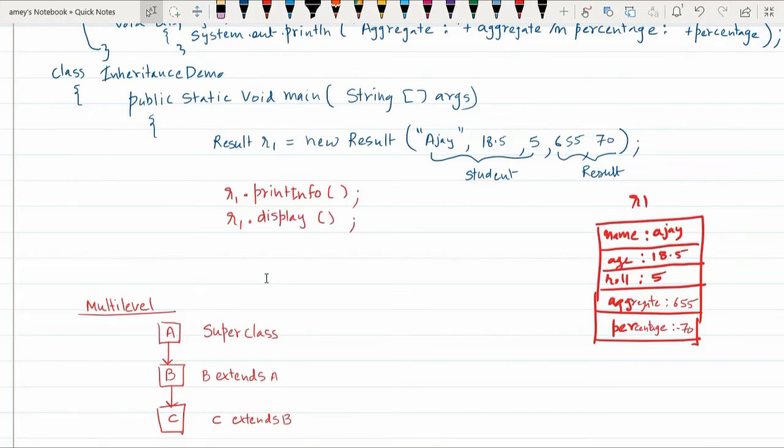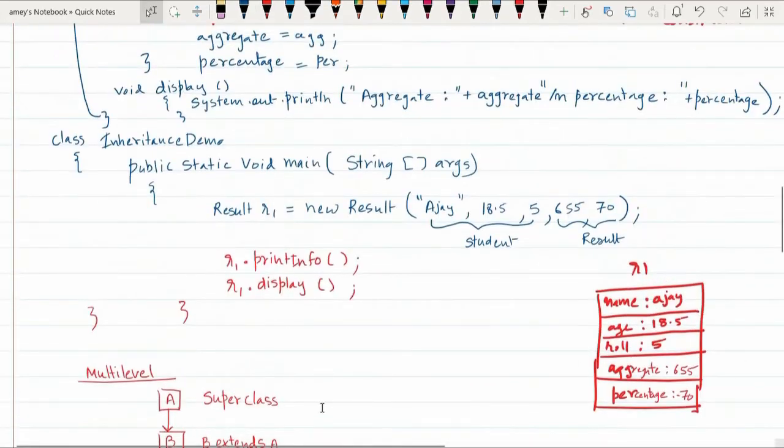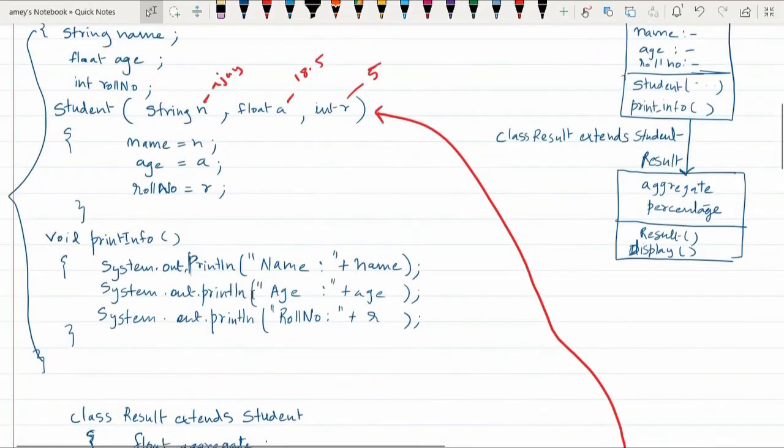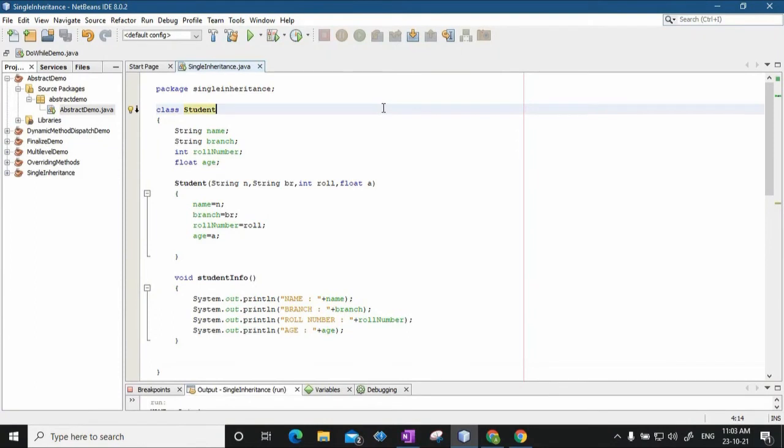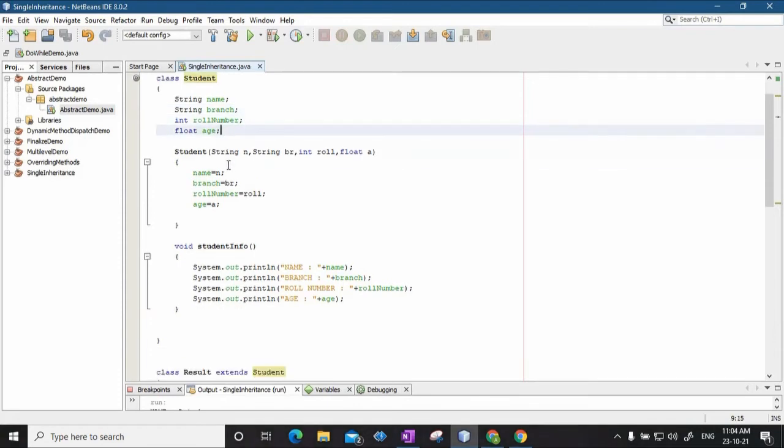which is its own function, and this is basically the public static void main. So, this is how the object's values will be printed. So, this is how a single level inheritance program can be written. So, this is the program, this is that student class which I had mentioned, name, branch, roll number and age are the parameters. This is the constructor of the student class, right.